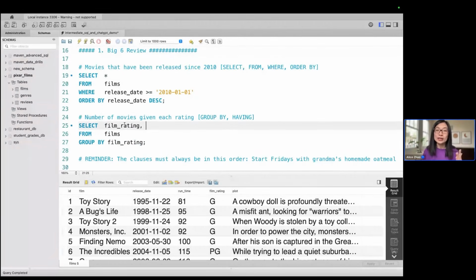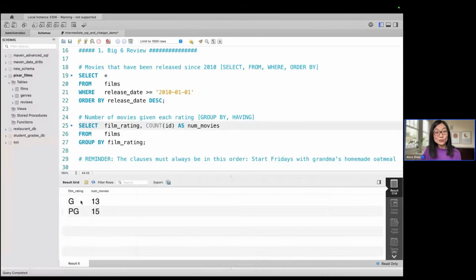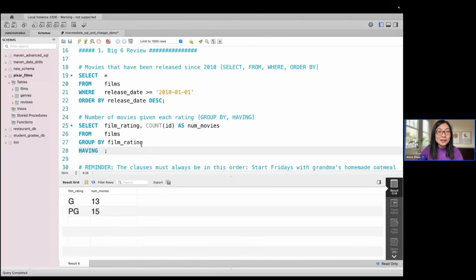And for each film rating, what information do I want? So in this case, I want to count the number of films. Say count ID as my number of movies. And now I have for each film rating, the number of movies. And now the way that having works is once you have grouped data, you can now filter that data. So now that I have this, I can say having num movies, which is what I created in my select, greater than, let's say, 14.